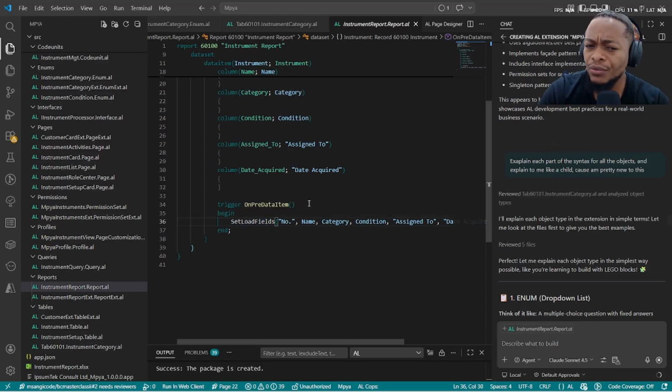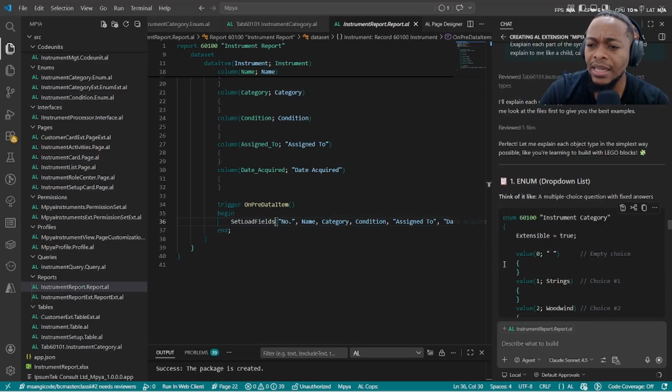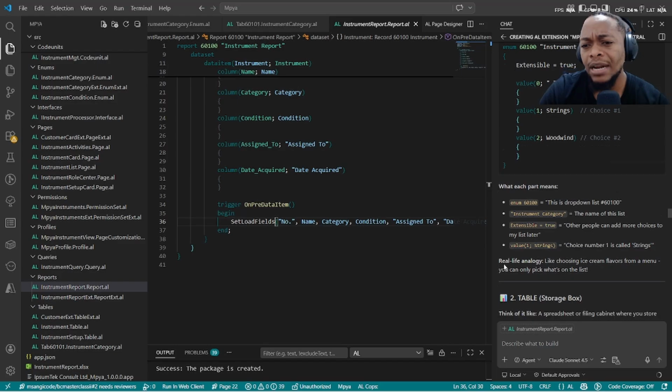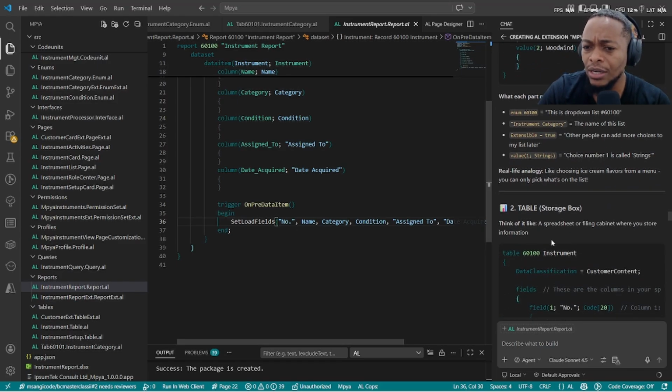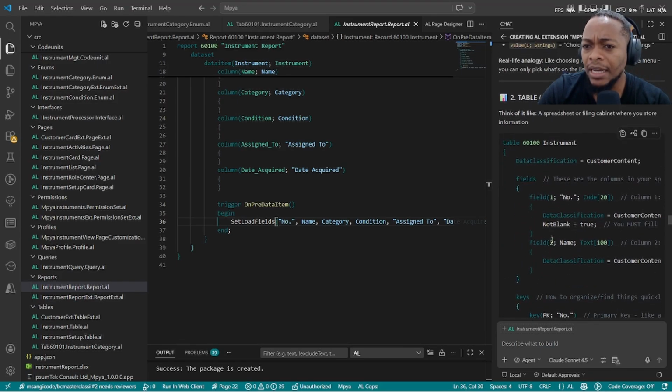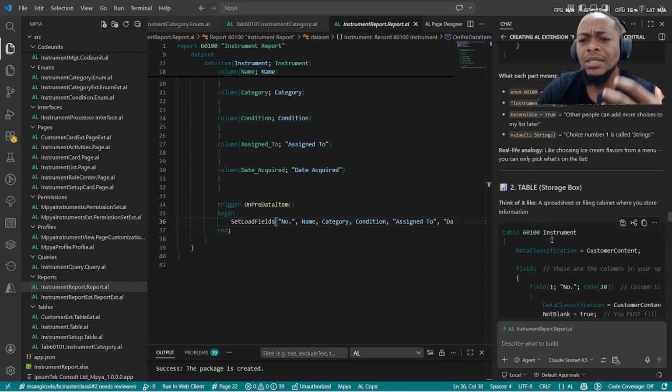But set load fields, especially when you're working with the cloud version and speed is paramount for you, it's very important to have such a pattern. And so let's look at what it's saying here.